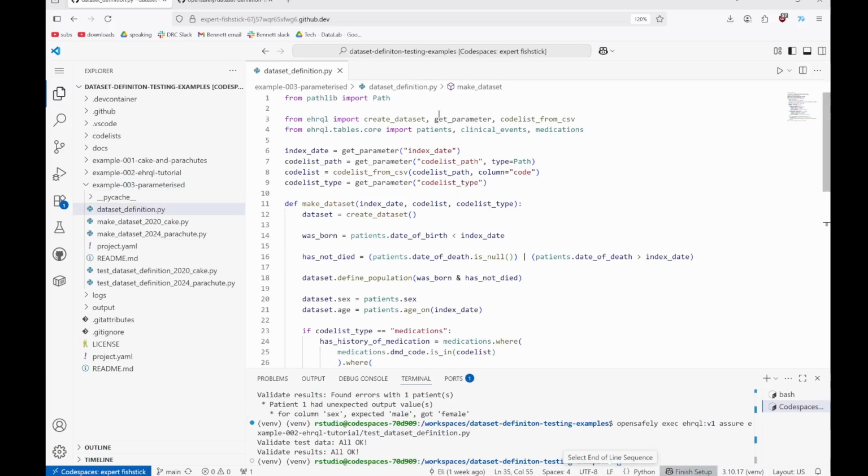We're getting some parameters here using the getParameter function from within Urkel. This is a function that makes it easier to pass in parameters on the command line or through the project YAML of your project, of your study. Let's have a look at the project YAML.